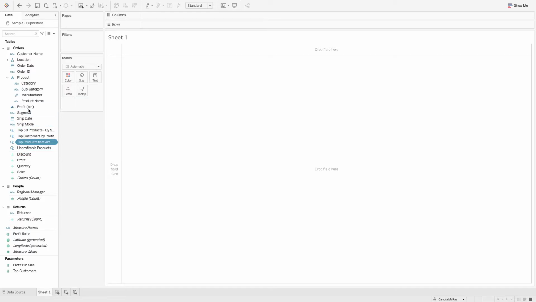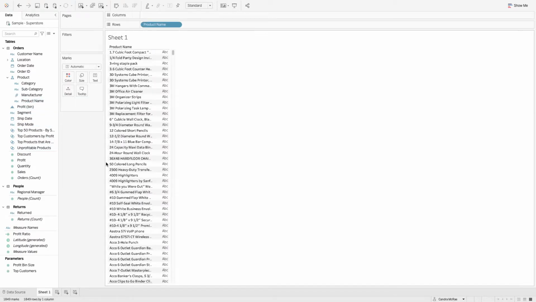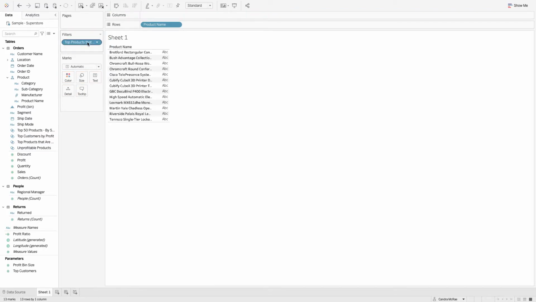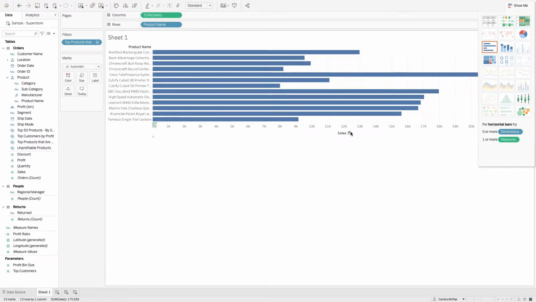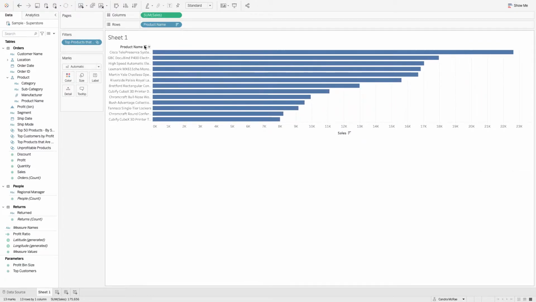All right, so I'm going to bring over products. As you can see, I have a whole bunch of products, right? Got all the products under the sun. But I only care about the ones that fit my criteria, which in this case are these. And so I'm going to bring over sales here. Cool. And I want to display that as a bar chart. Fantastic.